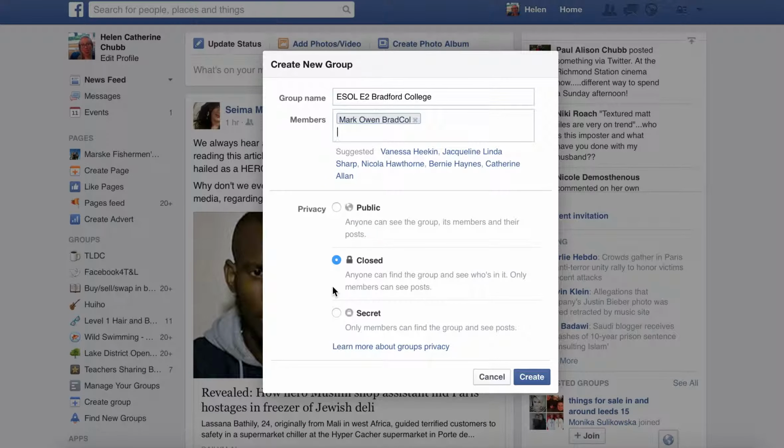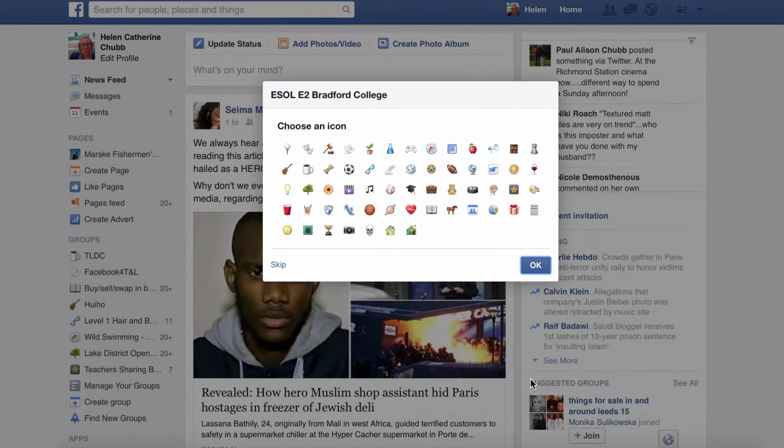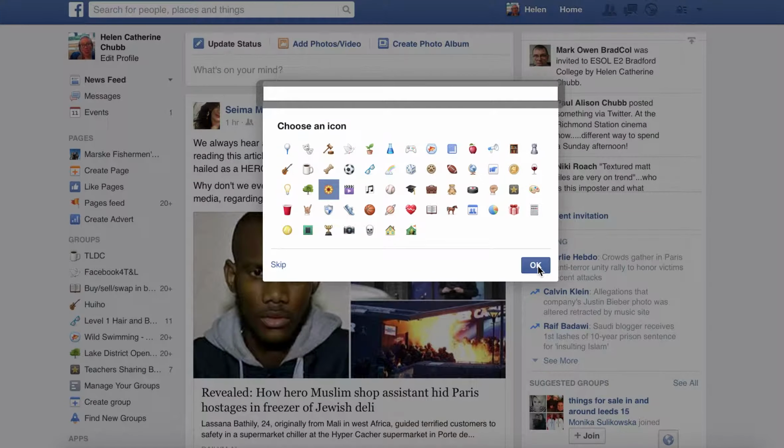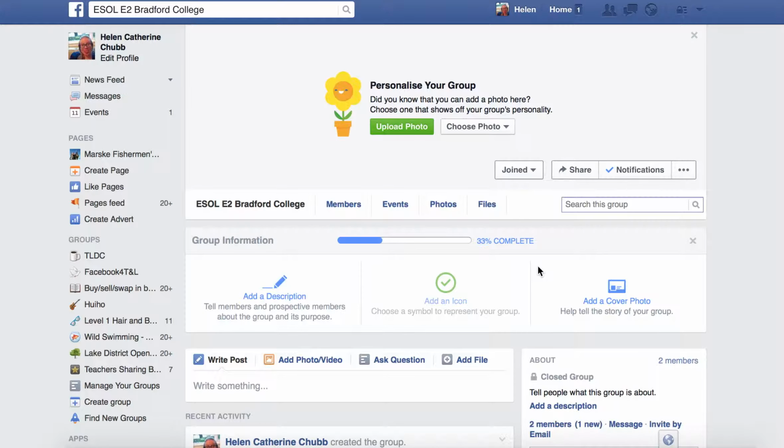the group defaults the settings to closed. That's what you need to use according to the policy. Public is no good because anyone can see it, and secret makes it extremely difficult when you're trying to set it up for the students to find it. So closed is the correct setting. Click create. Choose an icon, any icon, it doesn't really matter. Anything you like. And then your group's set up.